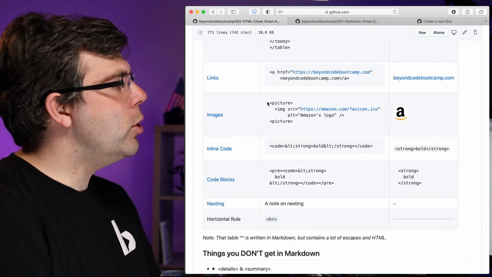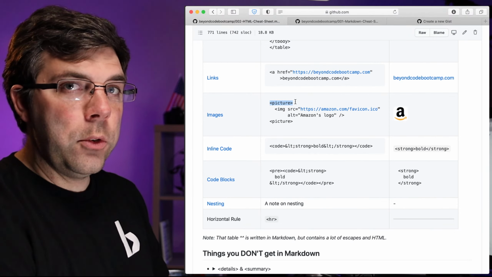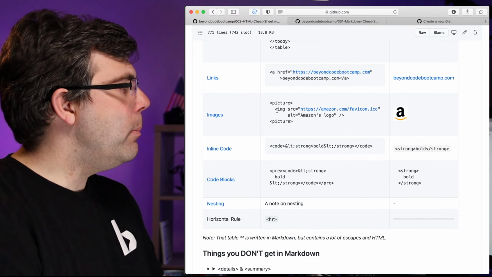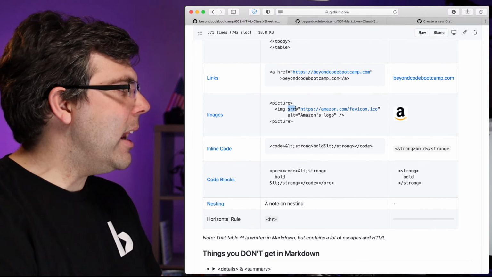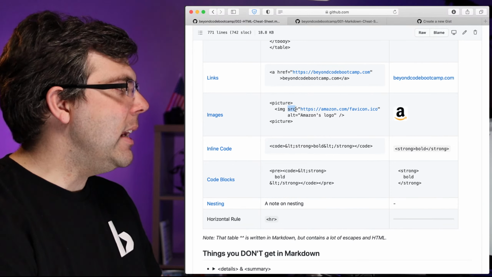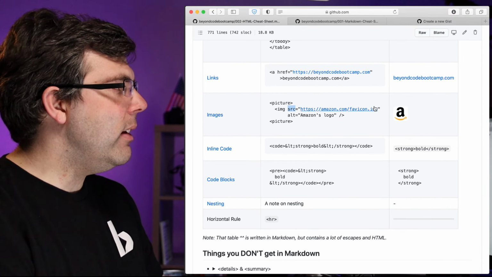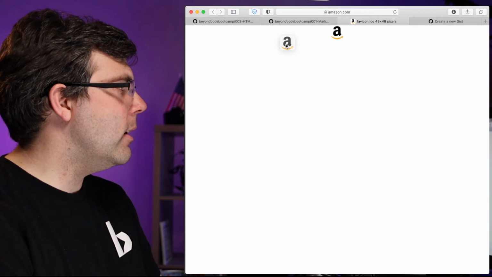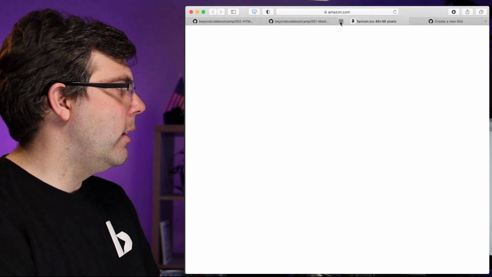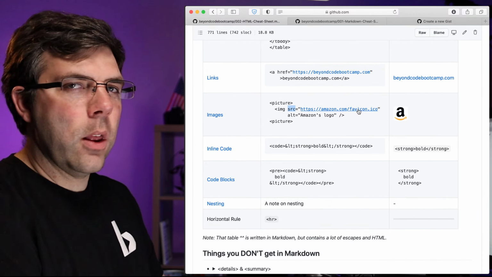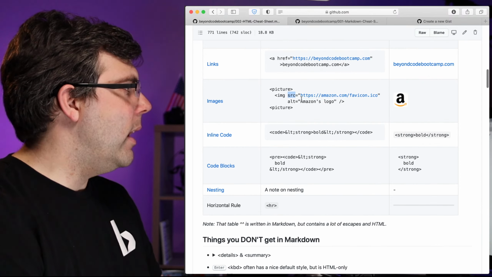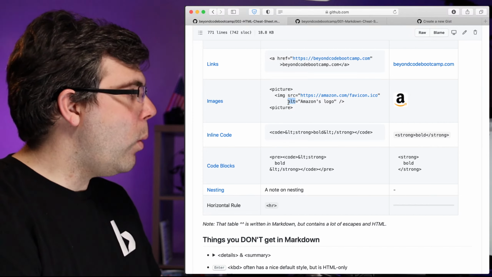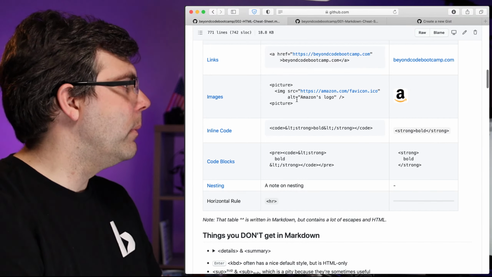If we want to show an image on the screen, now this is something that most people don't know actually. You are supposed to put a picture tag and then put an IMG tag inside of it. And then the IMG tag would have the SRC, which stands for source, and you'd give it a link to the image. So if I just open up this link, this is the Amazon logo image right there. Essentially that's the download to the Amazon logo. And then you're also supposedly required to have alt text on an image.